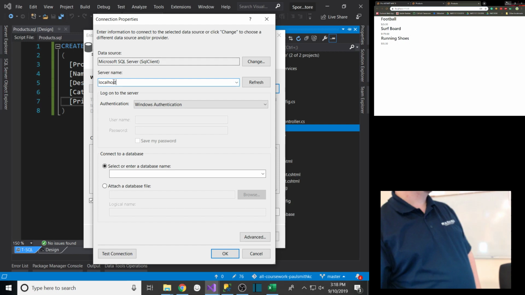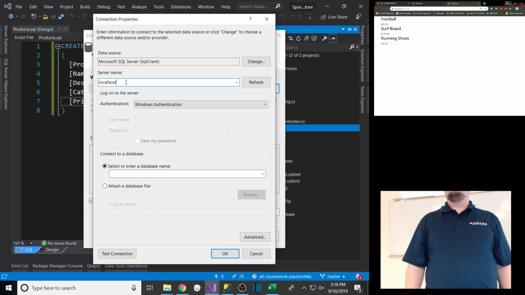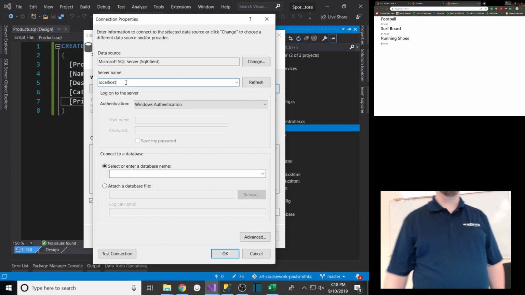Okay, so just type in localhost. Here's one thing to know: localhost won't be in that drop down. What will be in that drop down is the machine names of computers that are on your network. So type in localhost.